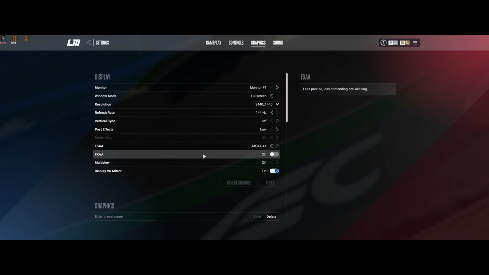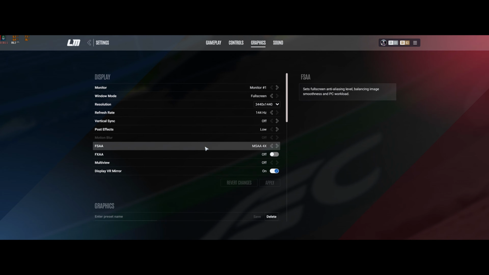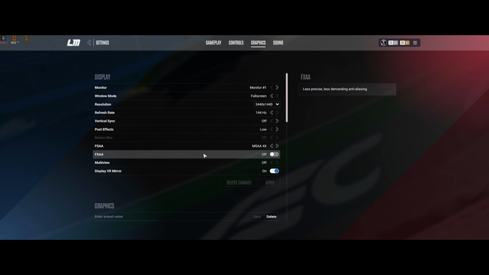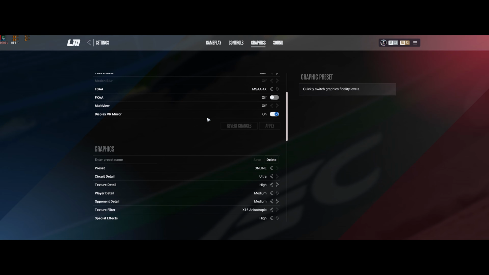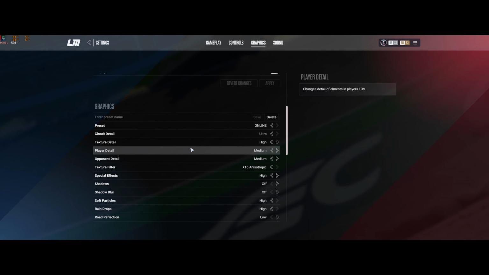Now there is another type of anti-aliasing down here, less precise, less demanding anti-aliasing. I did try that on with this one up here off. It wasn't as good, but again, you guys can play around with that. But the settings I have at this moment in time are fine for myself. Display VR mirror, we're not in VR, so I don't think that needs to actually be on, but then again, I've just left it as it is.